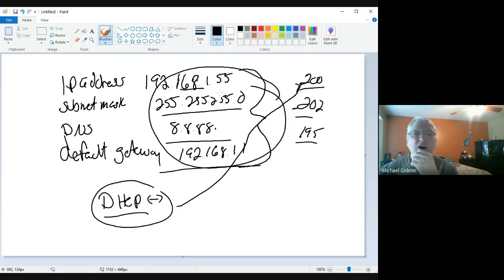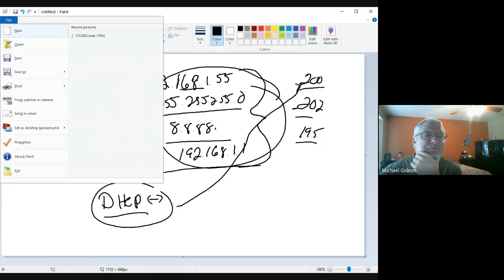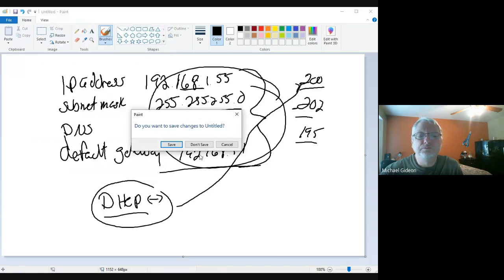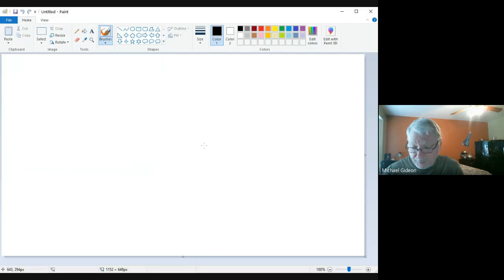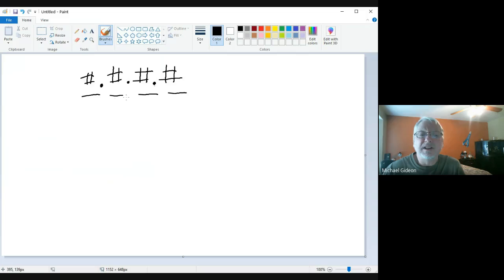Okay, so we need to talk about IP addresses and why does it look like this? What does all this mean? Okay, let me start a new page. Okay, so when we look at an IP address, we've got a number with a period, a number with a period, a number with a period, and a number. We call this the dotted decimal notation. And notice that there's 4 numbers separated by 3 periods.